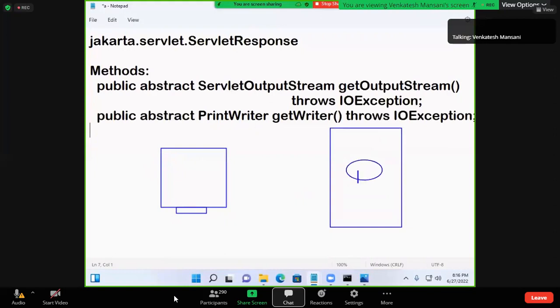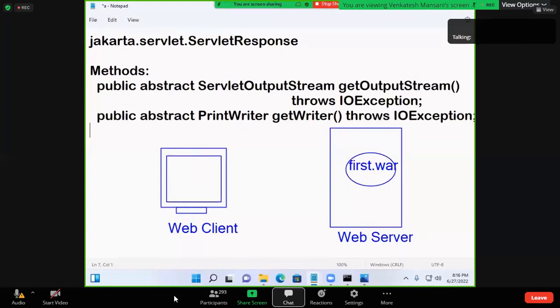After creating the war file, we are going to deploy the war file, something like first.war. This is the web client, this is the web server. From client to server, we'll send the request through the browser.